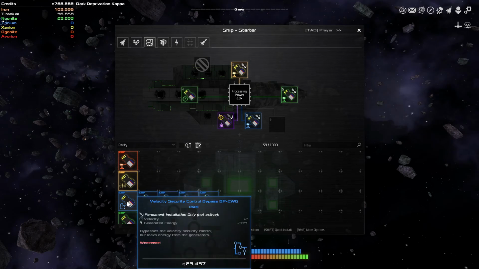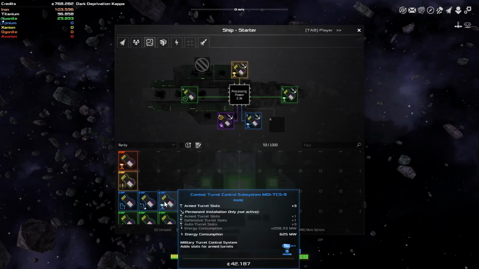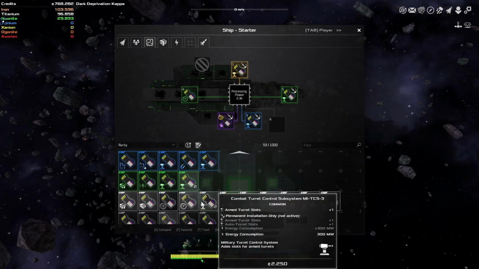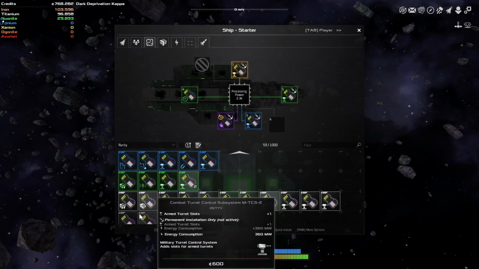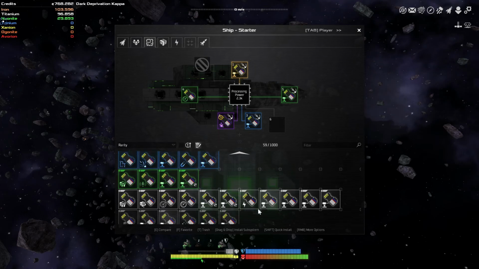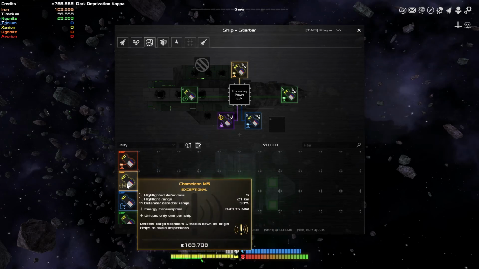We could put in the security thing. I can put in a shield penetrator. Turrets, tractor beams. Code injector, so we can do some hacking maybe. I'm not sure which one to do.